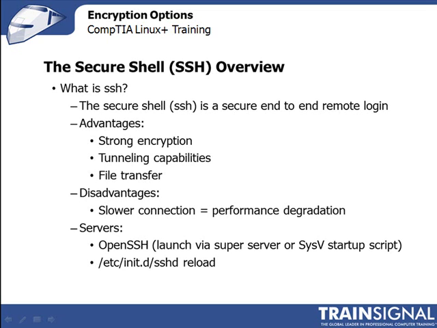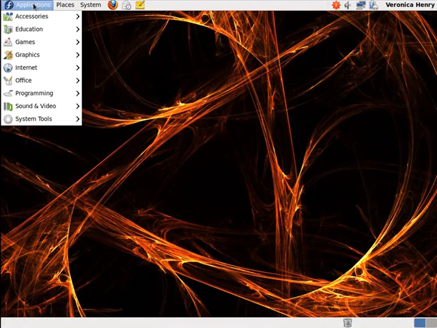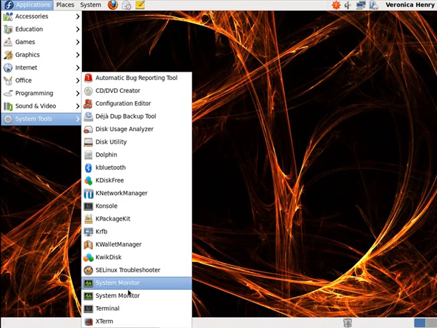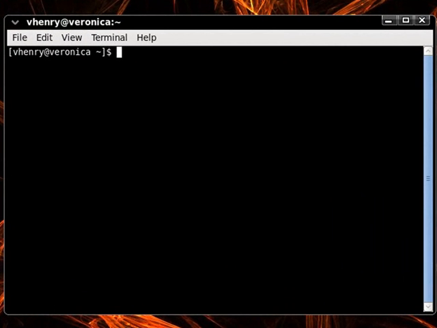We're going to use both our Ubuntu and Fedora test systems for demonstration purposes, so let's go over to the terminal and see if we have SSH installed by default. If not, we'll go ahead and install it. Let's go ahead and launch a terminal window with Applications, System Tools, and Terminal. Now from the command line, to check and see if we have SSH installed, type in /sbin/service sshd status and hit enter.